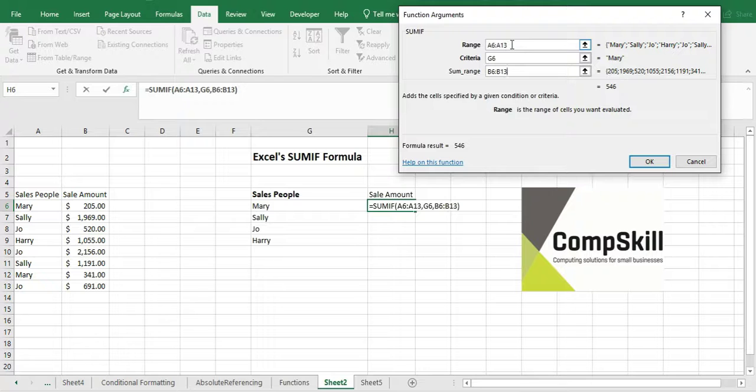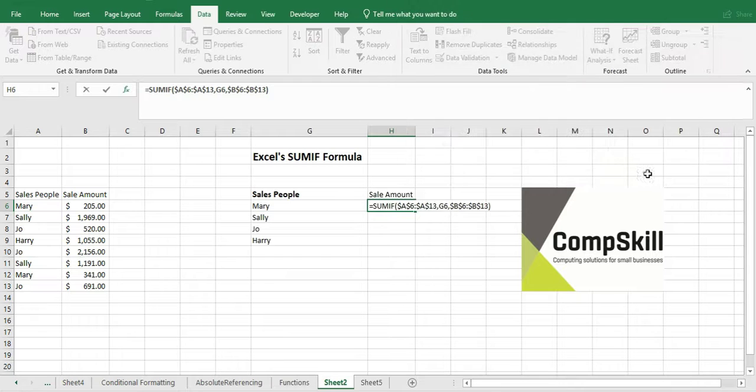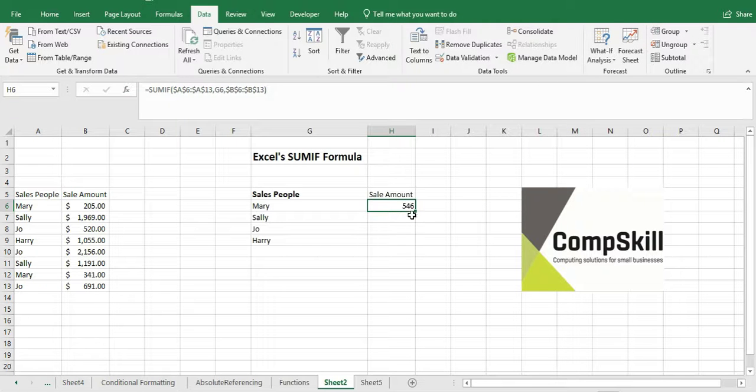What I'm going to do just now for best practice is make these absolute. So I'm going to use my function F4 to make them absolute, and I won't do that with the criteria because I don't want that absolute, but I'll do that certainly with the sum range, because as you know, when we drag it down it will update, being relative. So this is what we're going to do. We have got that, and we're going to say OK, and we get a total of 546.